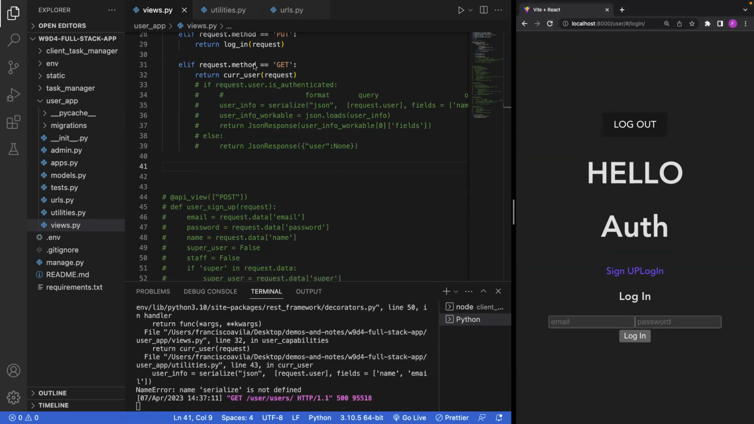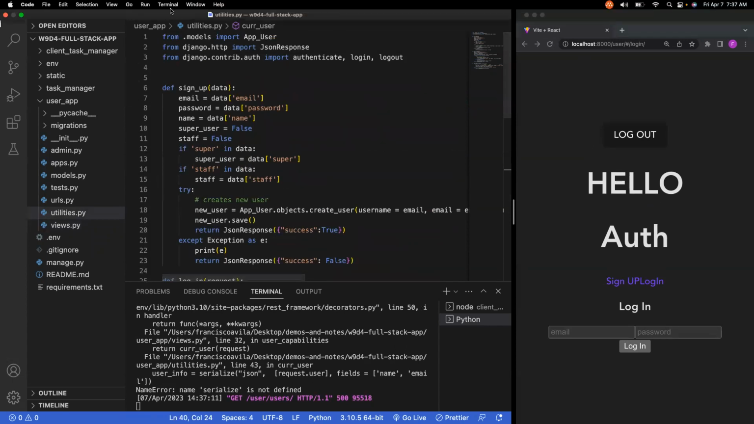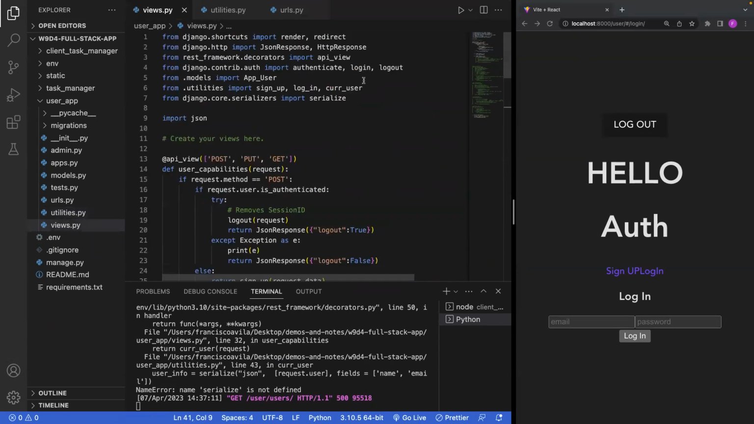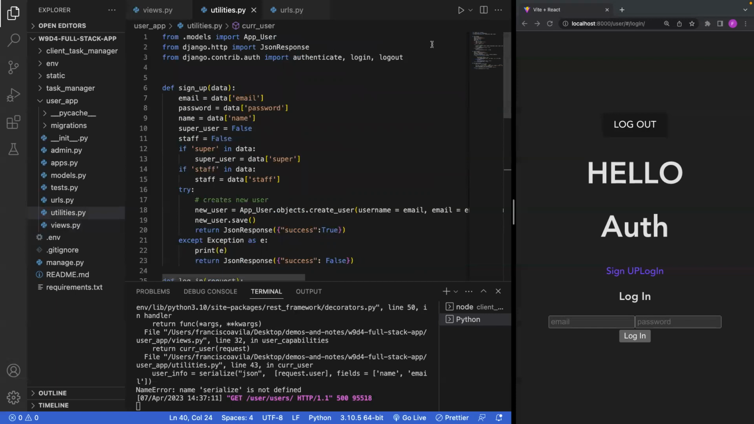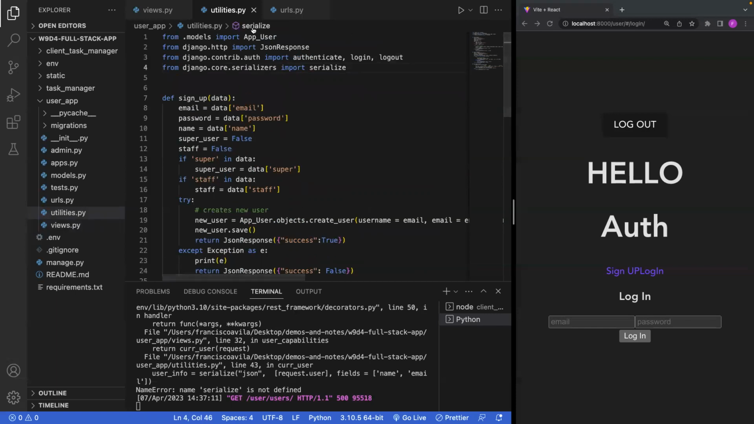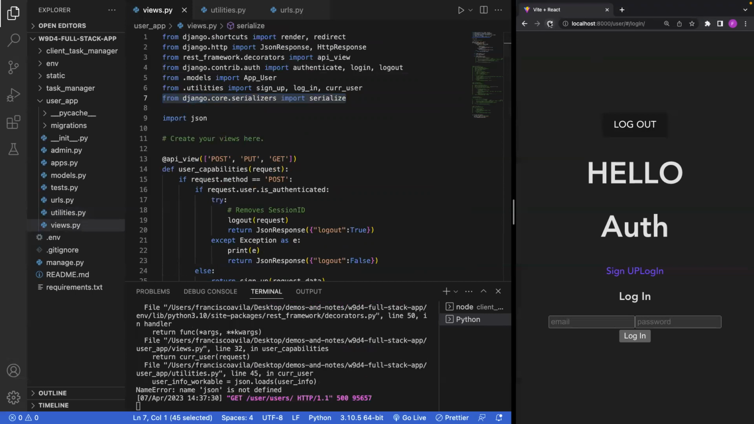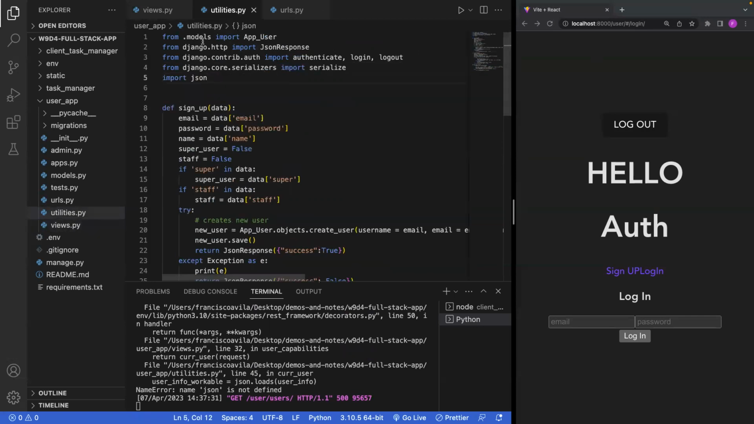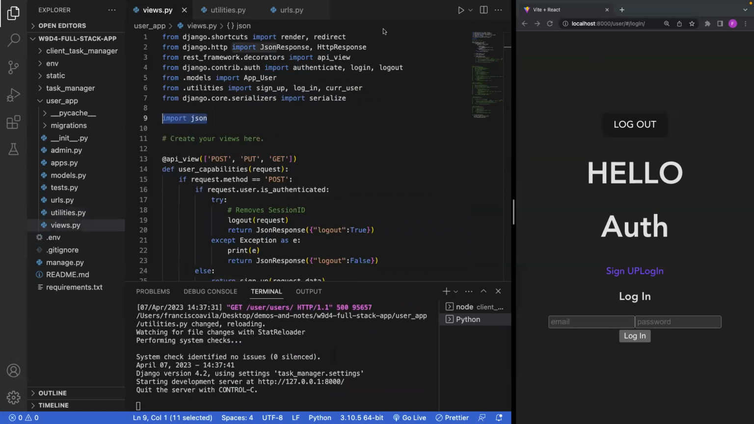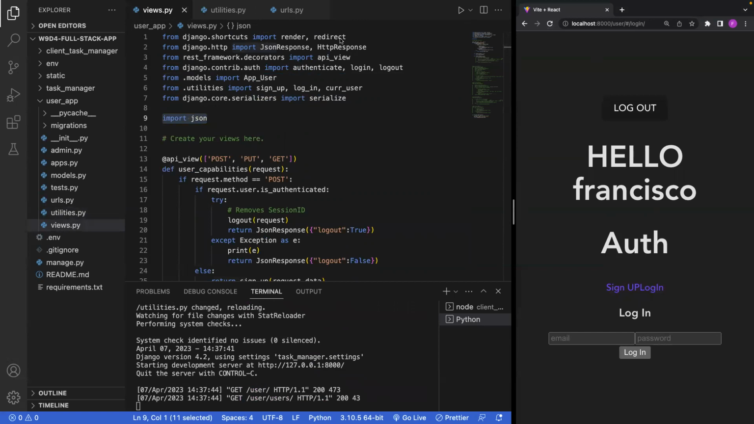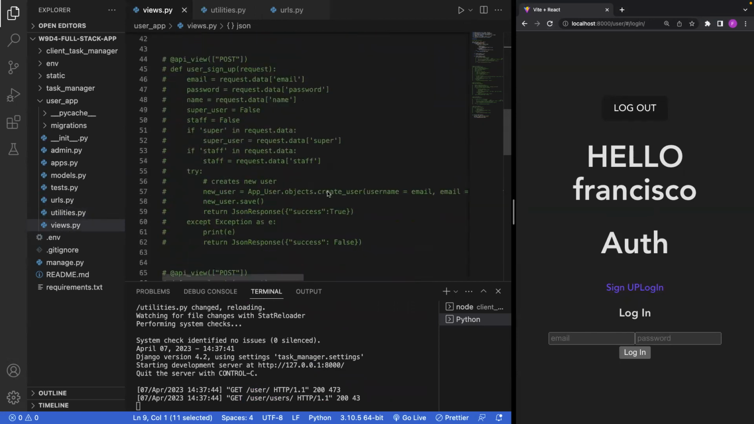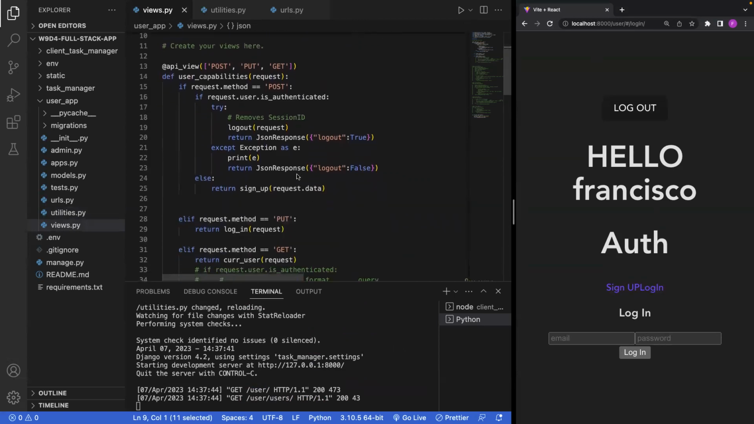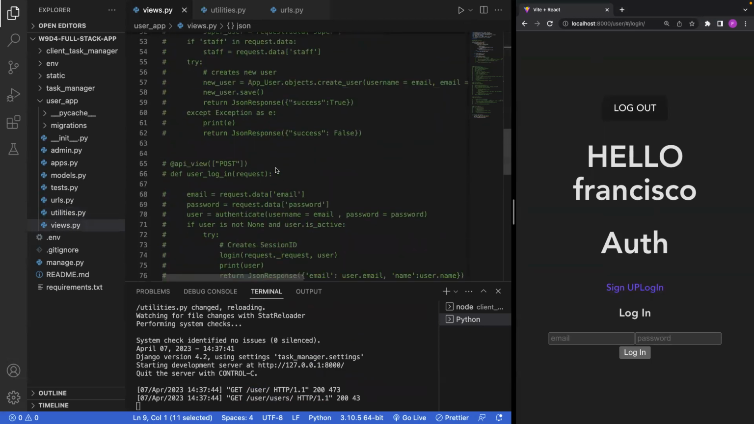Okay, so my get current user is not working. That's because I don't have serializer. So let's bring that in. Not trying to rewrite all of that. So let's figure this out. There you go. Okay, so now it's failing because I don't have JSON. And now it's working correctly. So now that I have all the libraries that it needs, my API is working correctly, and it's all working from a nice and simple, easy to read view.